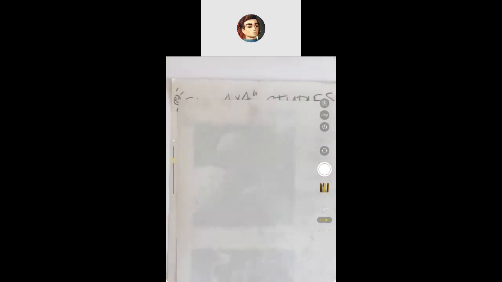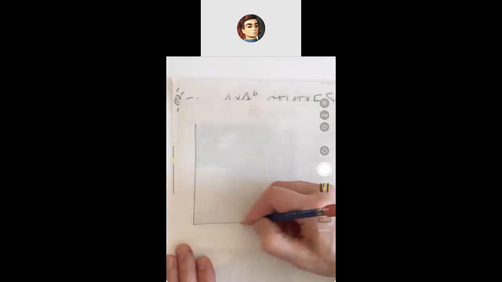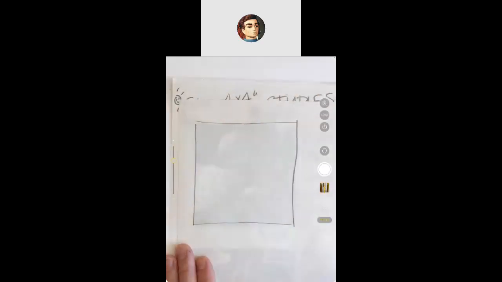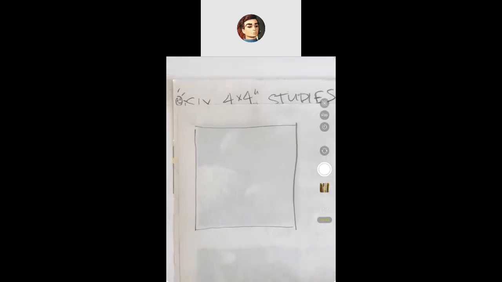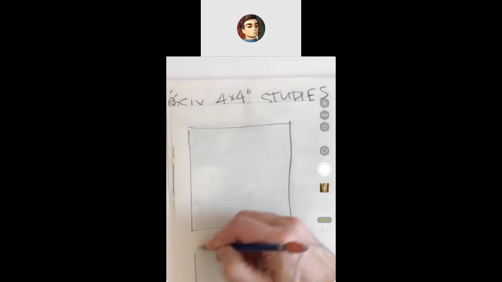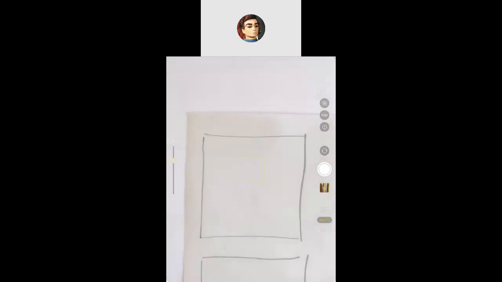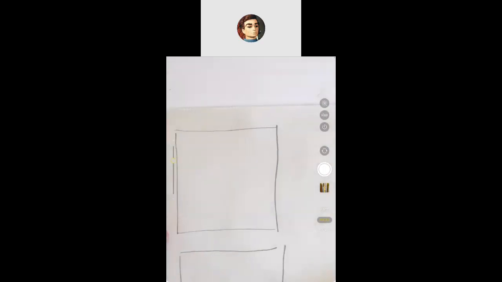All right, just going to use that piece underneath, trace that shape of the 4x4 like that. I will try something with perspective.